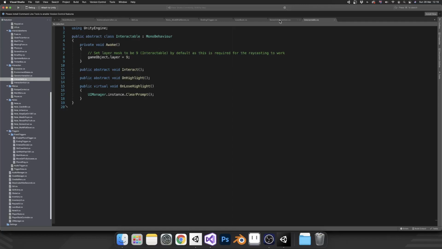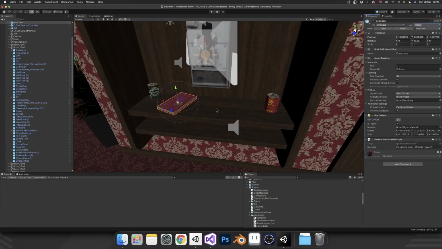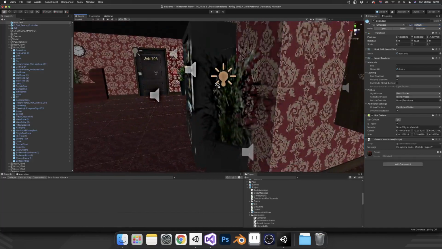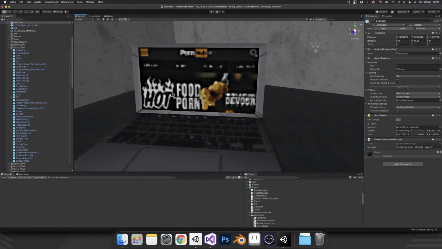But then if we pop back over to our generic interaction script, we can see that now I override interact. So whenever we interact with a generic interaction object, it's just going to show the message that we've populated in the inspector, which is a really, really simple thing to do, but a lot of people picked up on how interesting some of these objects were, how interesting some of the messages were, and maybe one or two of the dirty jokes.